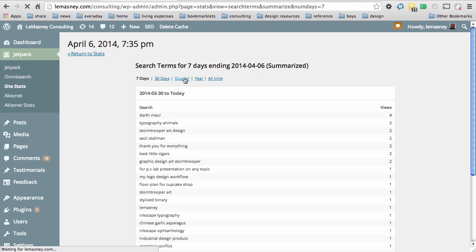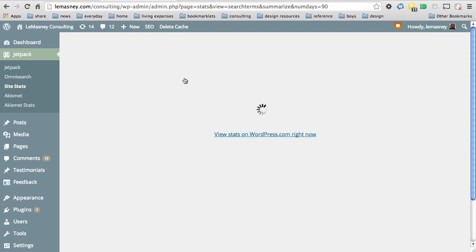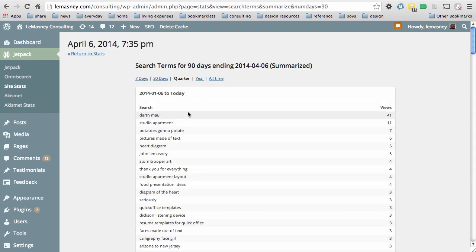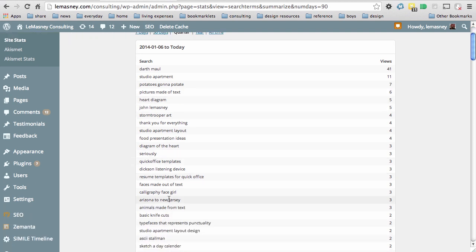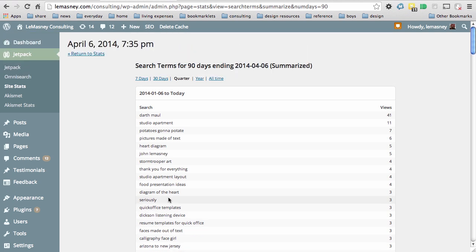If I go, for example, to a quarter of a year view, I start to see what people are interested in, why they're coming to my site. I have an illustration of Ray Park, the actor who played Darth Maul in the Star Wars movies. I have a layout of my studio apartment that uses IKEA furniture. I have an illustration of the phrase potatoes going to potate. I have many pictures made of text. I have a diagram of a heart. And everything here in this list matches content that is on my site.